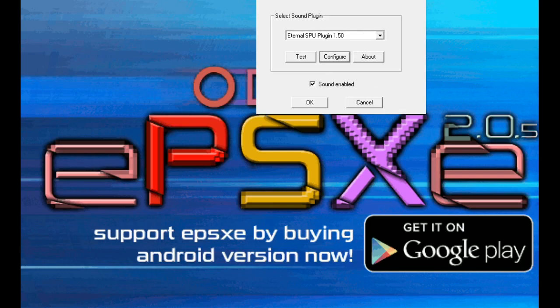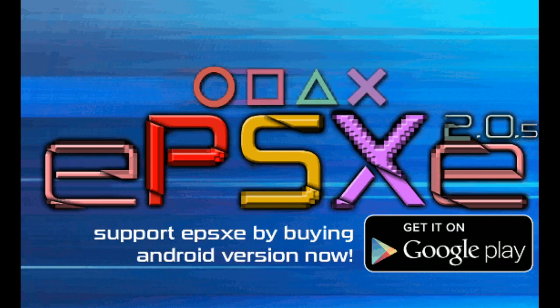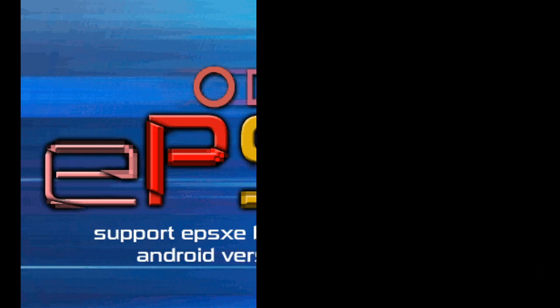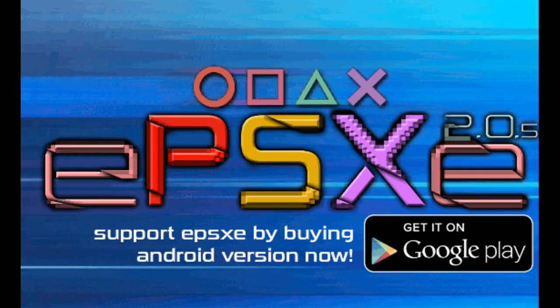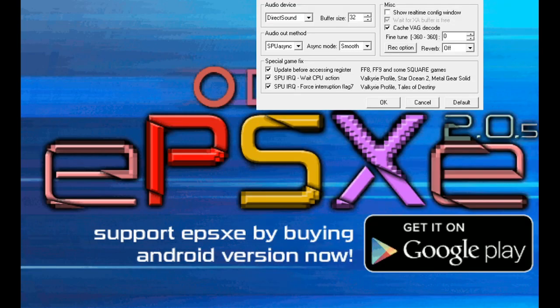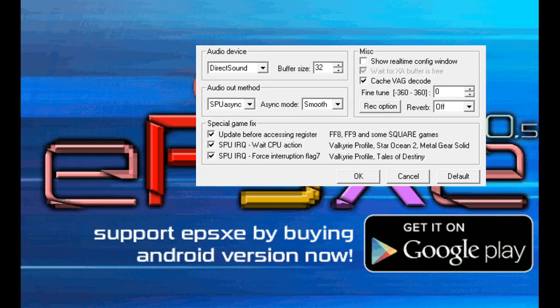Oh, sorry, wrong window. Thought it changed, my bad. Let's try again. There we go. Yeah, those are the settings that I use.